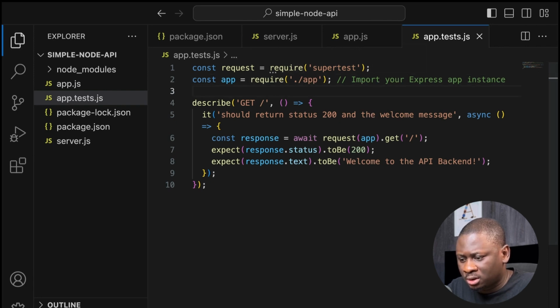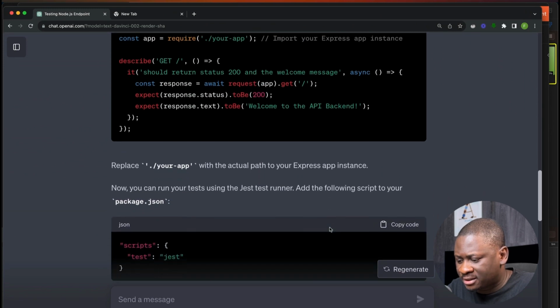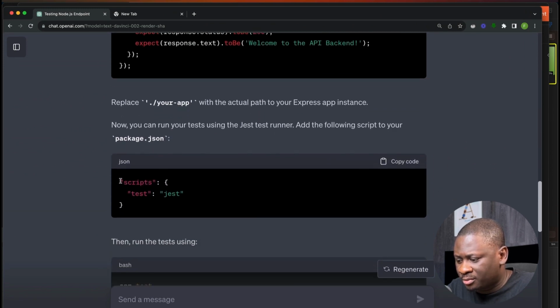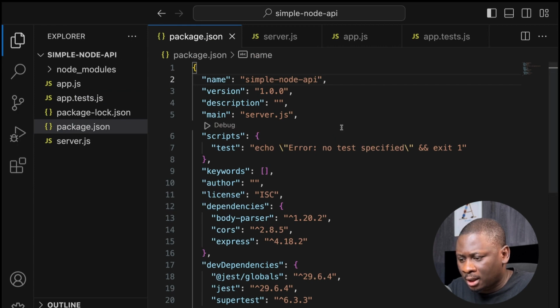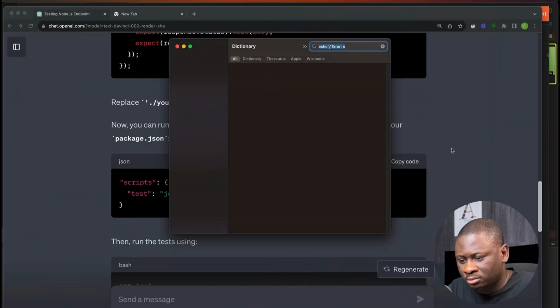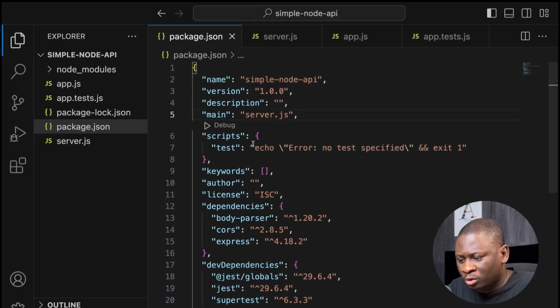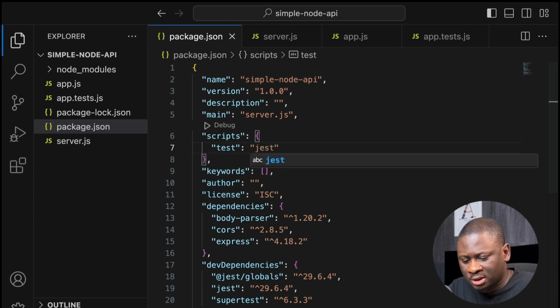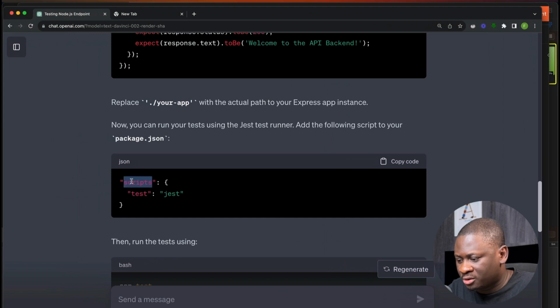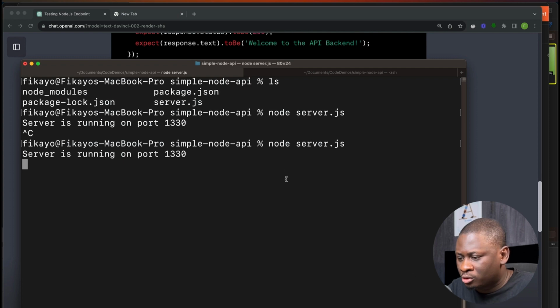And now let's see what ChatGPT says we will do next. Add a script to our package.json. That's fine. So we go into package.json, and in the scripts section we had the test script. Now we're just going to remove this one and replace it with jest, because that's what it tells us to do here. In scripts, test should point to jest. Okay. So now we have our tests set up.